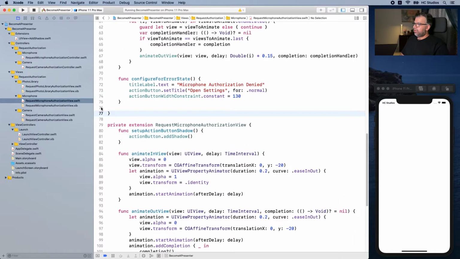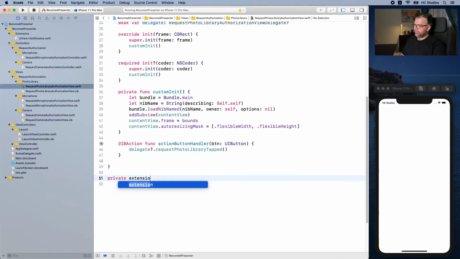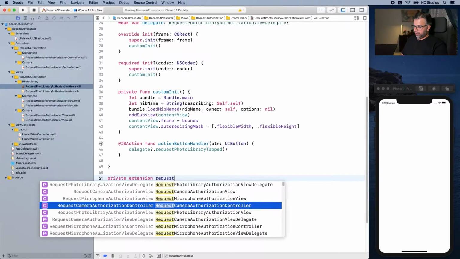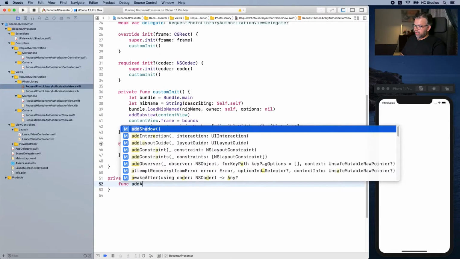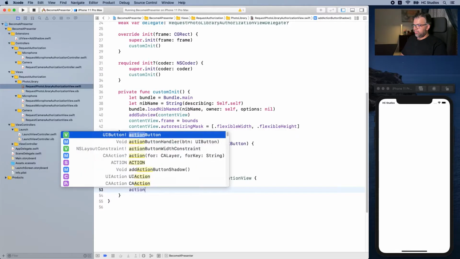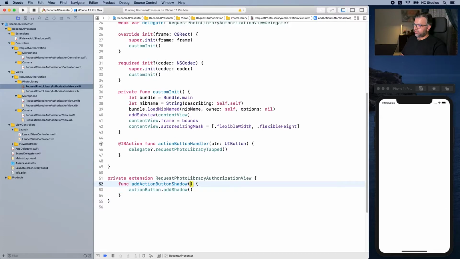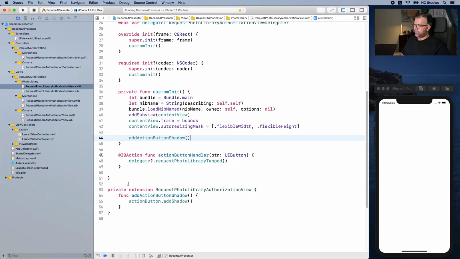Similarly, for our newly created photo library, let's click the Swift file, add ourselves a private extension, photo library authorization view, add action button shadow. Here I'm going to say action button addShadow, and make sure we call this code in our custom init like the other views. We have done already that. Next, let's add extensions for our animate in and animate out methods.